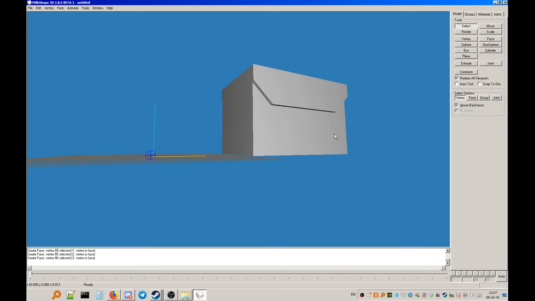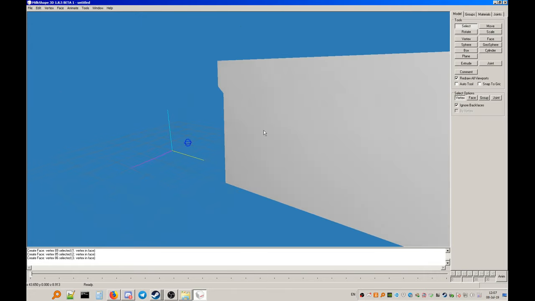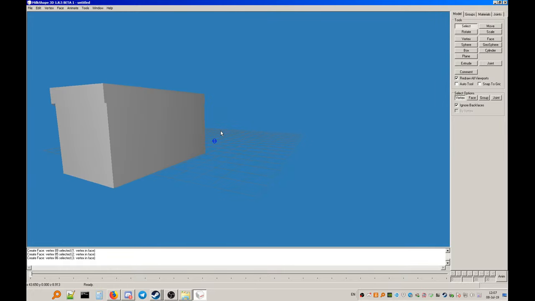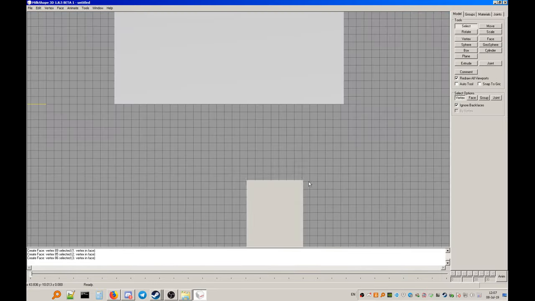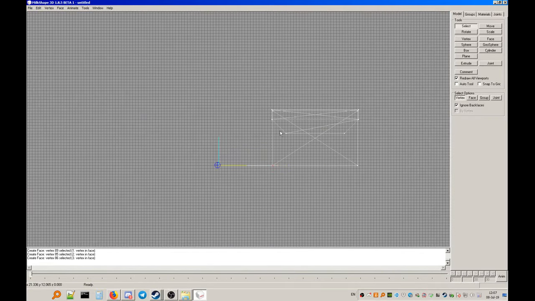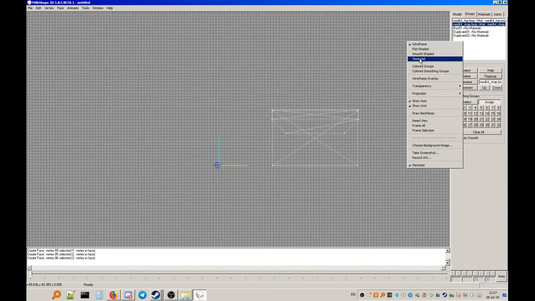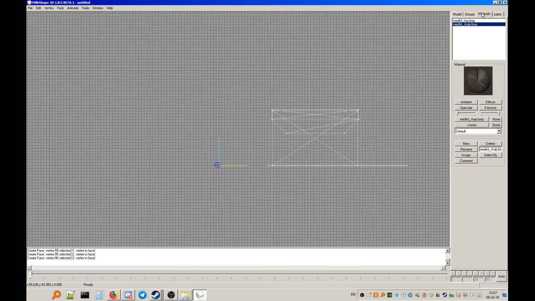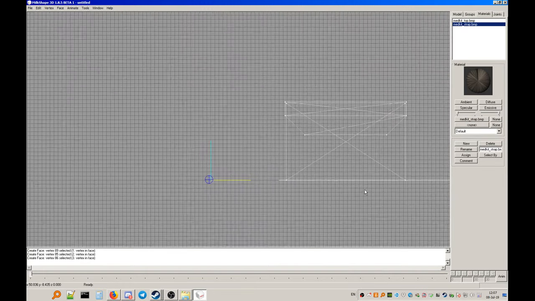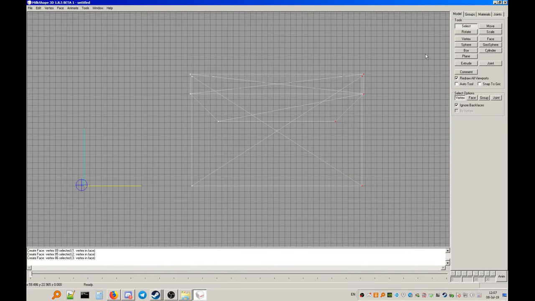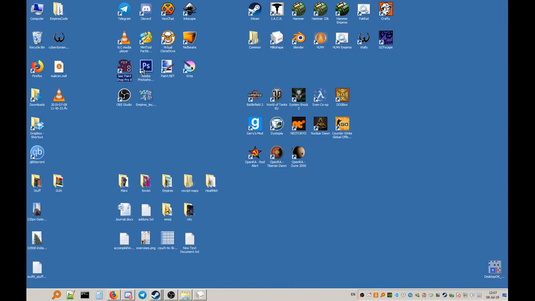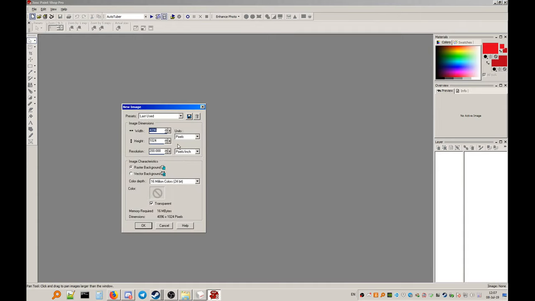Let's take the wireframe overlay off. Yeah, that's looking a little better already. Okay. So now I'm just gonna create a new material. That is a texture. I'm gonna make this 256 by 256.